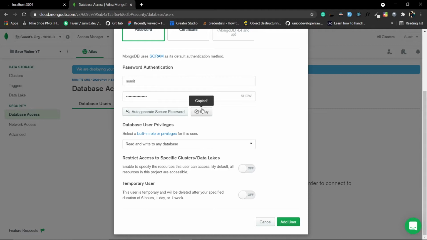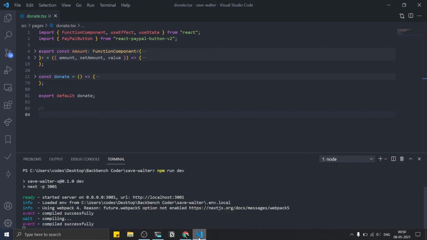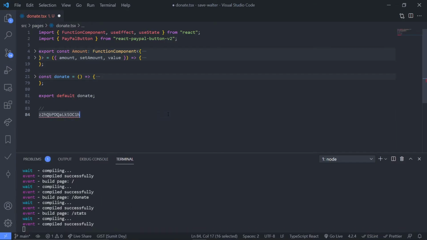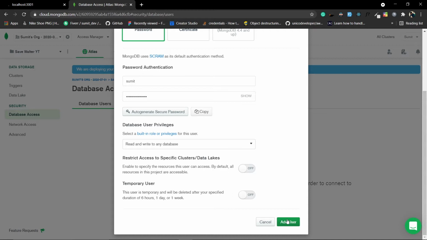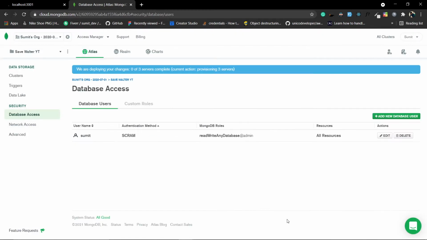Just copy the password and put it somewhere else. I mean, just save this because it will be needed later. Okay, put it here. Nice. And then click on add user. That's it. Okay, so that's all for this database access.